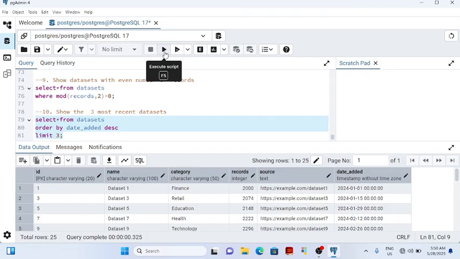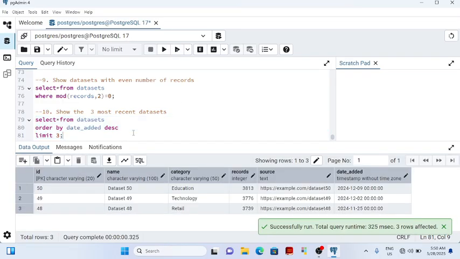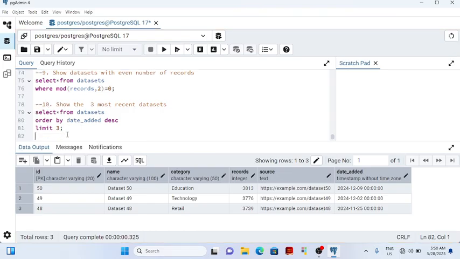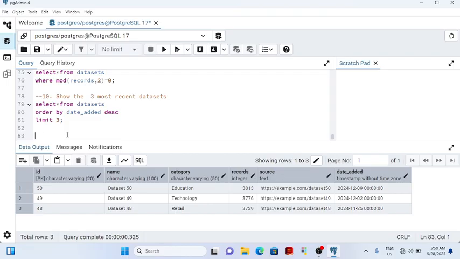If you execute this, it's going to show you the most recent data sets added. We have 50, 49, 48. Those are the most recent ones that were added last, and the three of them are 48, 49, 50. So that's how to go about that. I think we are done with the sorting and filtering, and the third section will be section 3.